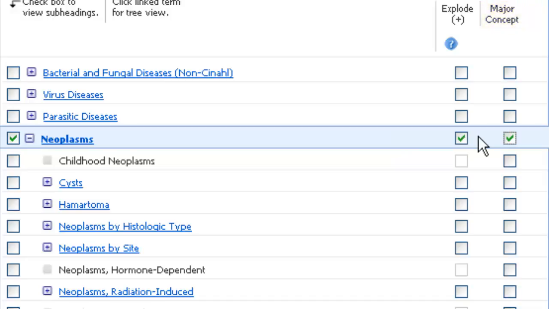And what it does is it says that all of the articles I'm going to find in this database for you are going to have neoplasms as their main focus, or at least one of their main focuses. The difference between searching neoplasm as a major concept and a not major concept would be if your article was called The Latest Research on Cancer. Well, clearly that's an article that talks about cancer or neoplasms. That seems to be as though that would be the main thrust of it.